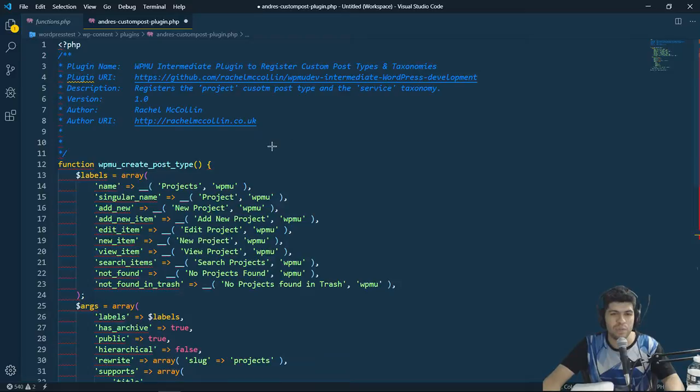So we have a label and then an array. So name, singular name, add new, add new item, edit item, edit project, new item, view item, search items, not found in trash.